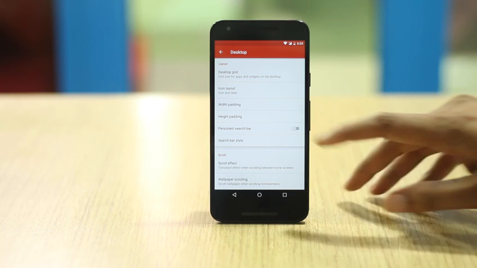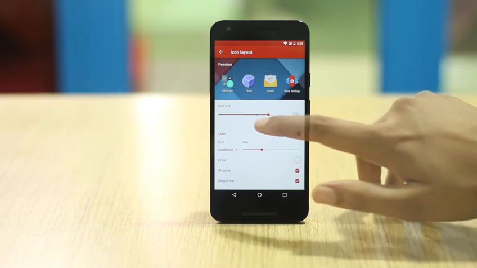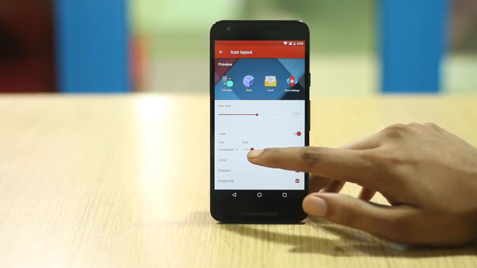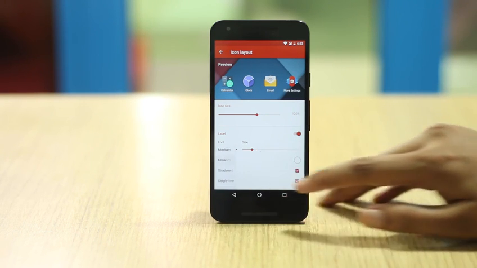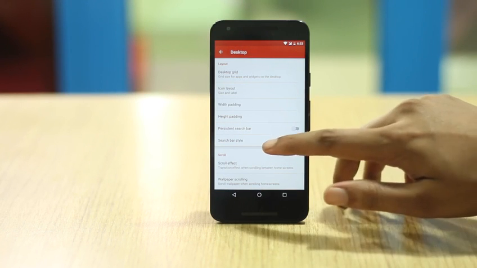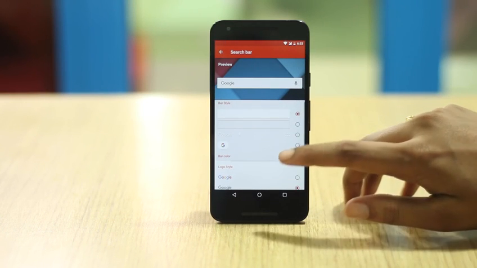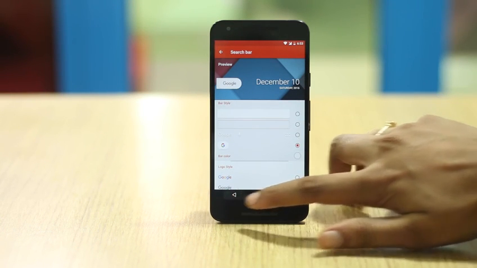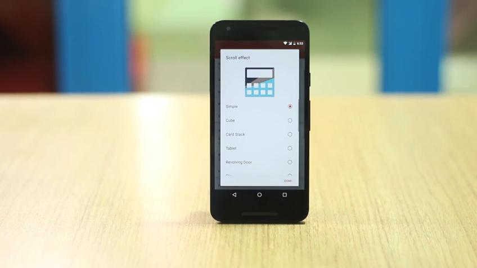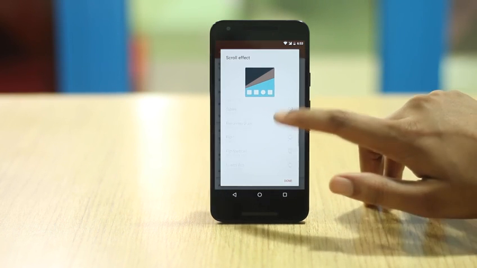Then tap on the icon layout option and change the icon size and font size. I have set the icon size to 120% and font size to medium. You can also check out other options in the desktop page like search bar style. I personally like the new Pixel style search bar. You can also change the scroll effect. I use the wipe option because it makes up for a cool sidebar-like effect.